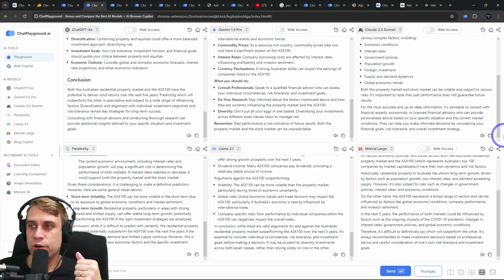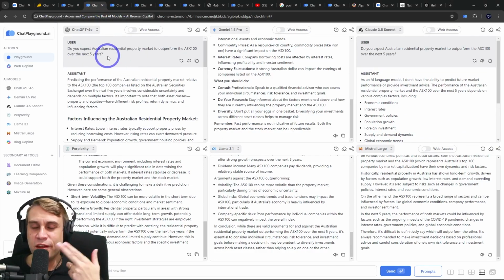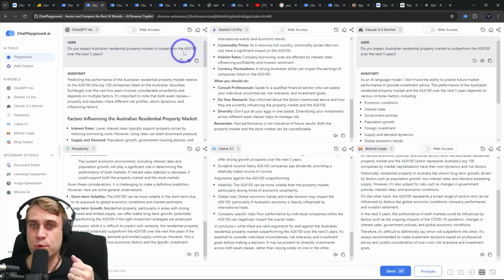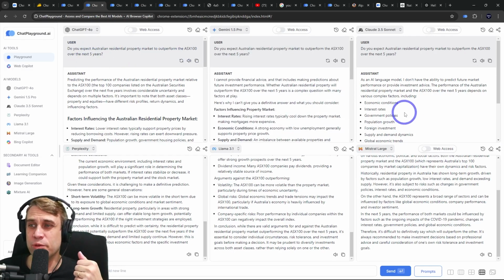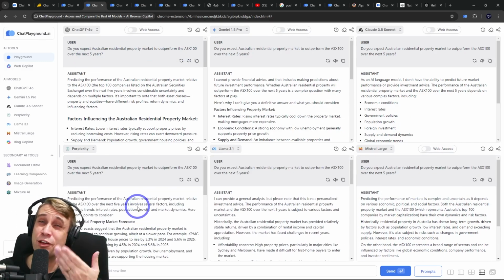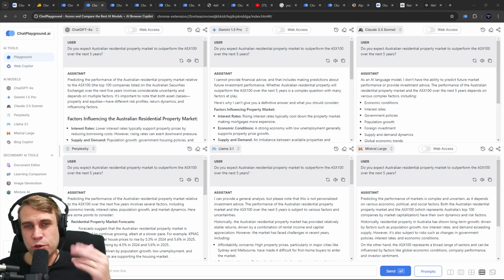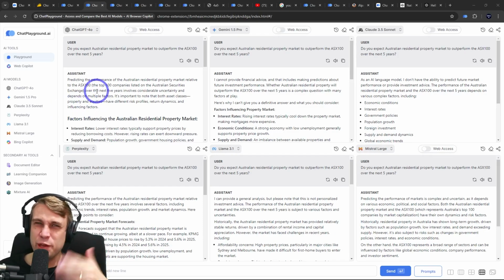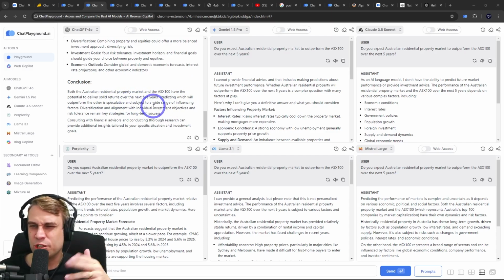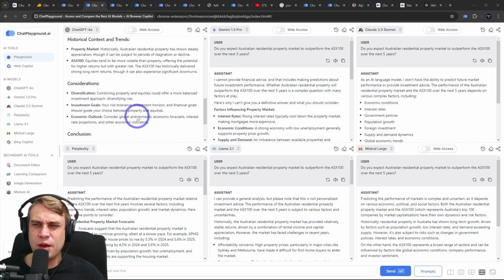The first one I did was a financial analysis task. Do you expect the Australian residential property market to outperform the ASX 100 over the next 5 years? I thought this was a good one because I think a lot of AI tools do not like giving out financial analysis or financial advice. I know ChatGPT is very conservative and quite wishy-washy when it gets asked a question like this. It'll come up with a conclusion like they both have good potential and predicting which will outperform is speculative and subject to a range. It's not very helpful. It tells you to consult a financial advisor. So not much useful information out of here.